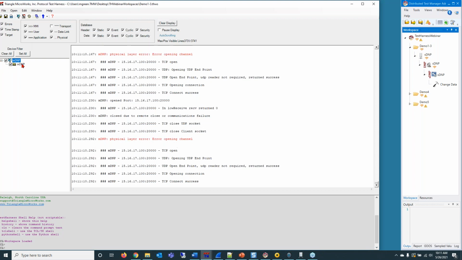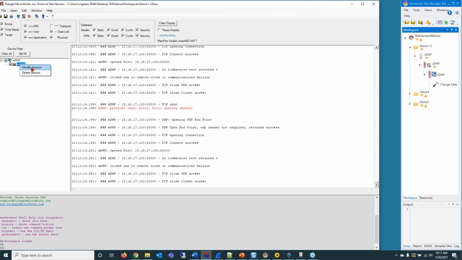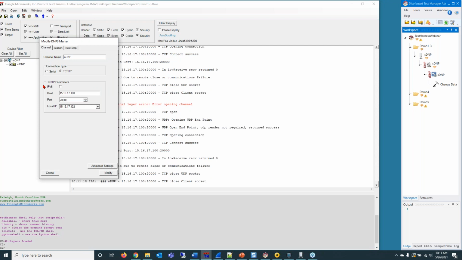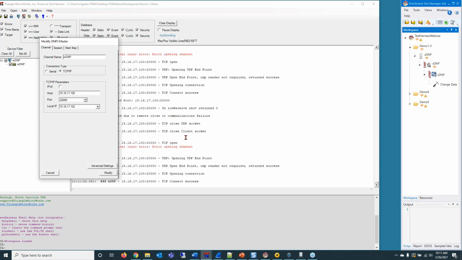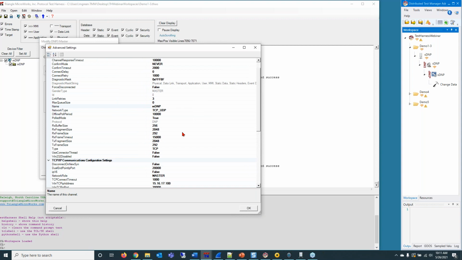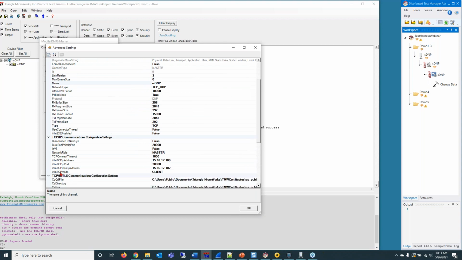If I right click in the test harness and do modify session and go here to the channel, we'll see that we're communicating on TCP, which is what we are trying to connect on. So that's correct. We can also go into the advanced settings to look to see if we have a correct initiator. If I scroll down to this when TCP mode, we'll see we have a client. So yes, as the protocol analyzer is saying, the master is trying to initiate the connection.